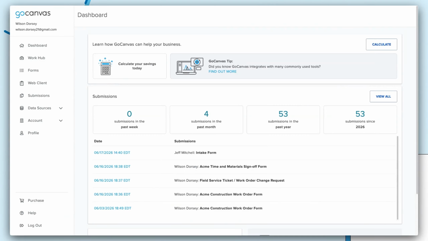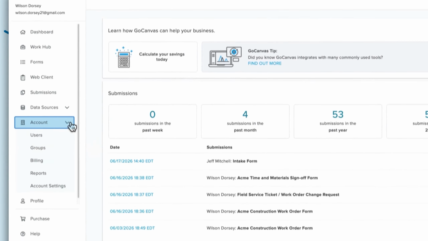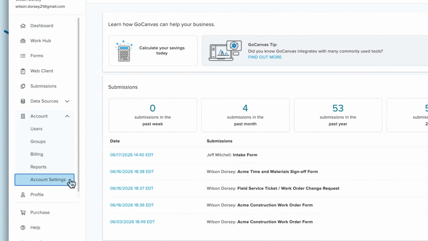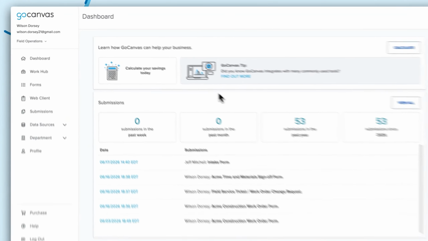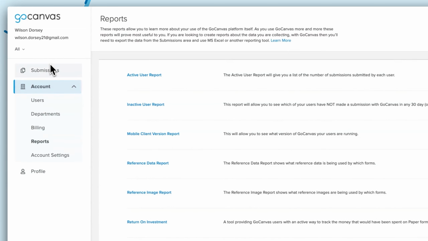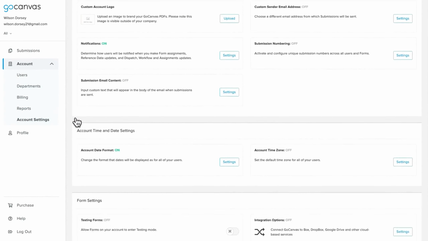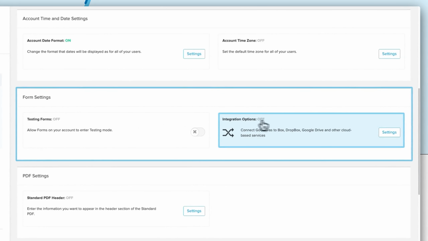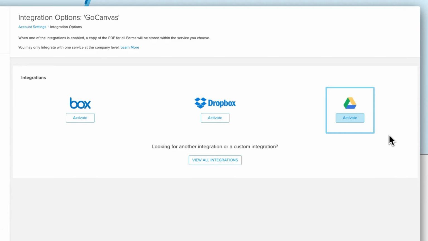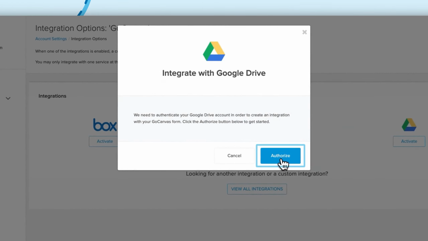To set up an account-level Google Drive integration, in the left navigation, select Account, then Account Settings. If your account uses departments, open the Department drop-down in the top left corner, select All, expand Account, and then select Account Settings. Scroll to Form Settings, and next to Integration Options, click Settings. Under the Google Drive icon, select Activate, then follow the prompts to authorize and log in to your Google account.